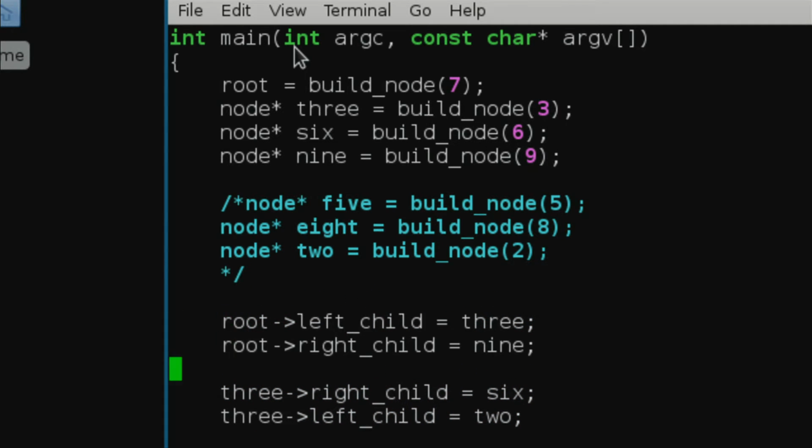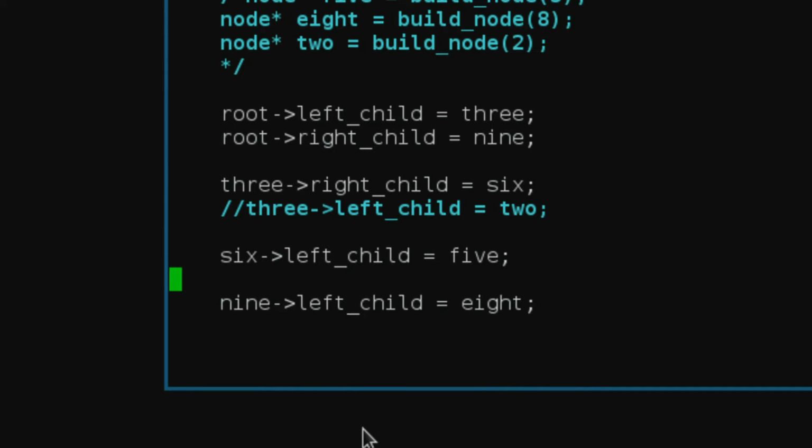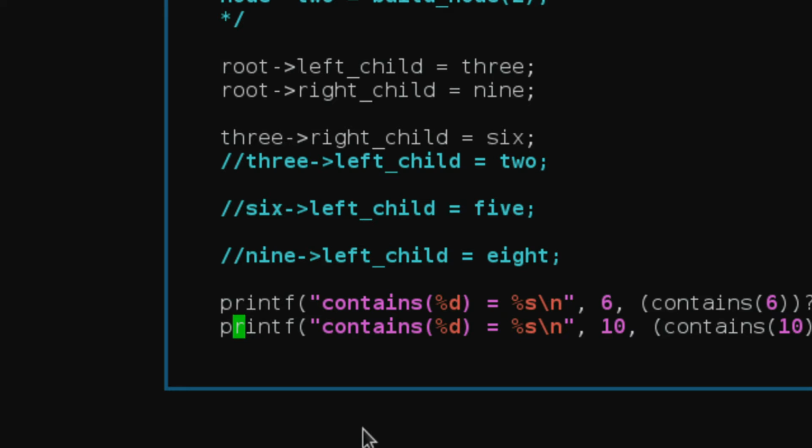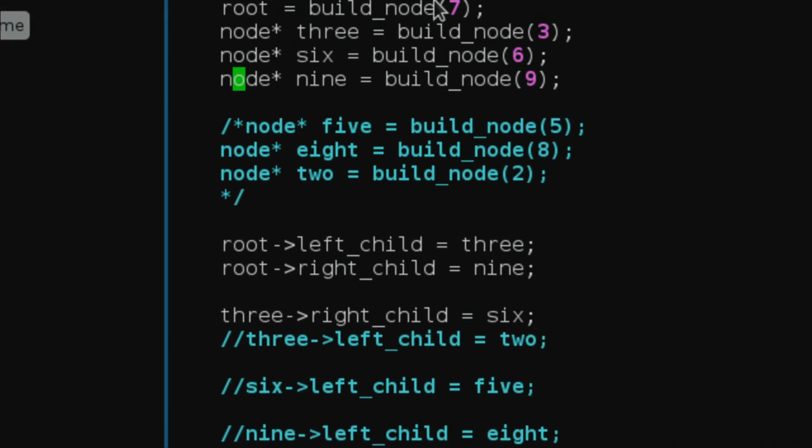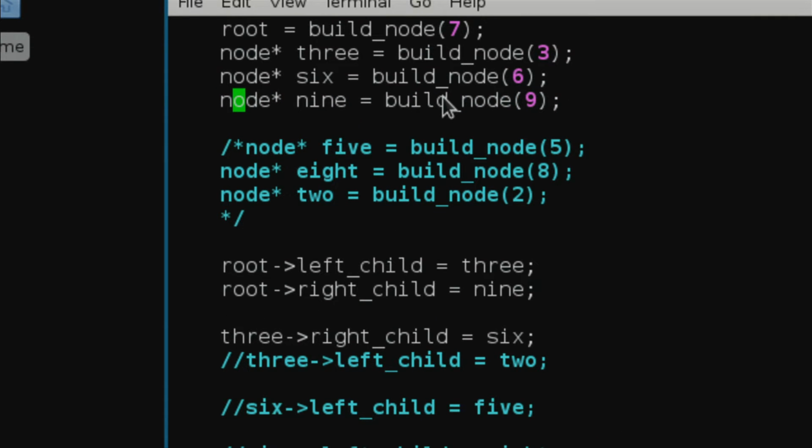And instead, we'll insert calls to our insert function to make sure that that actually works. All right. And there we go. So now we've commented out these lines. We only have 7, 3, 9, and 6 in our tree at this point.